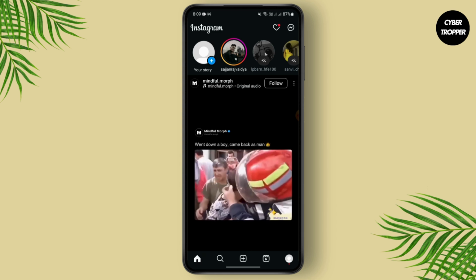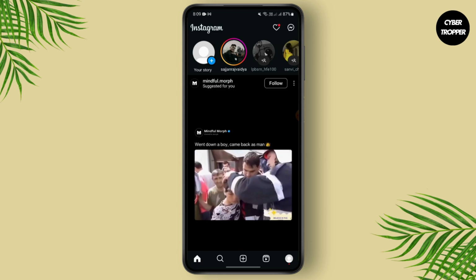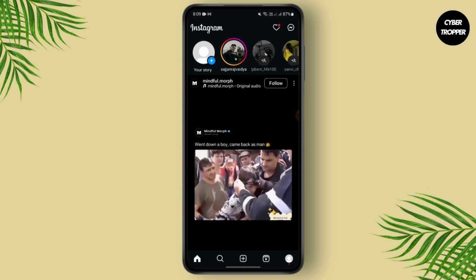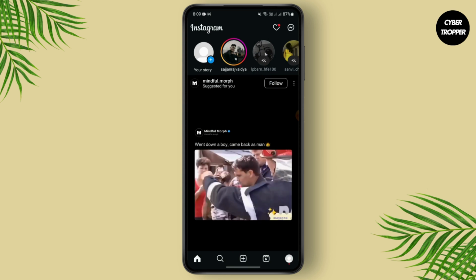So first things first, you need to just go to story. What you can do is just scroll to the left side or tap on this your story plus icon. I'm just gonna tap on this plus icon.